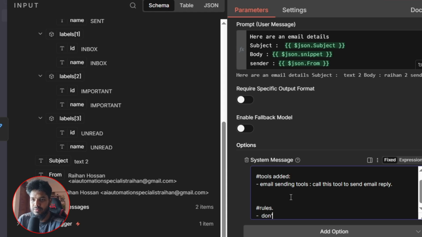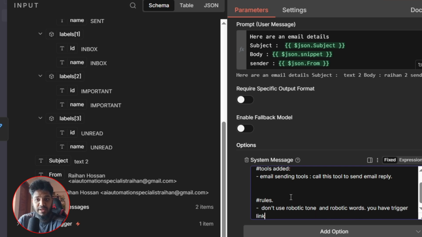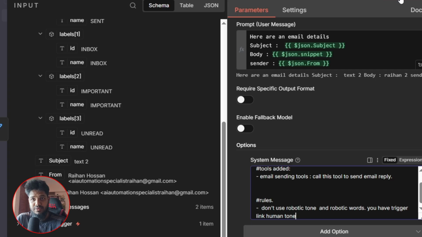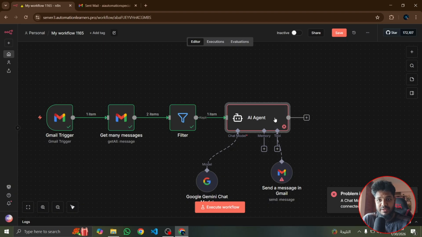Don't use robotic tone and robotic words. You have to trigger like a human tone. Okay, this is the rule and this is the process, and execution is done. Now the setup is finished.